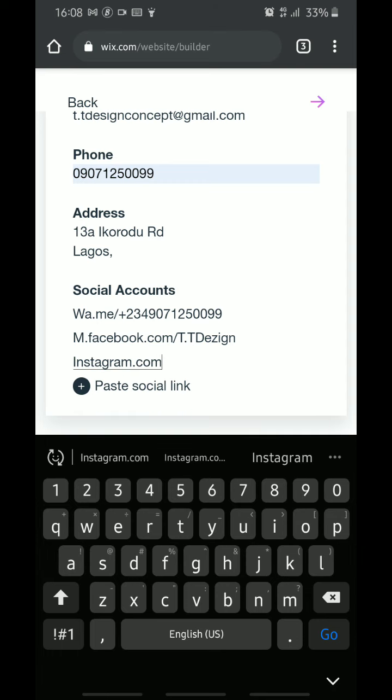Instagram.com/ this is my former one, your username, T_T design concept. Then I think that's all.